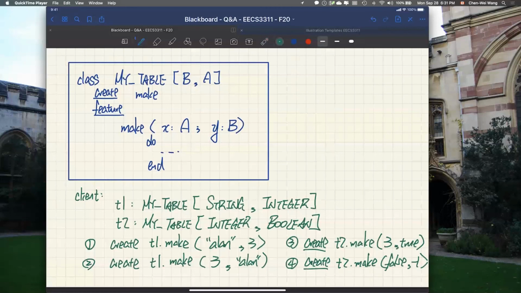Now here, let's say this is a quiz question: which line or lines will compile? Lines 1, 2, 3, 4 are a multiple choice, and the answer can be more than one, or none.